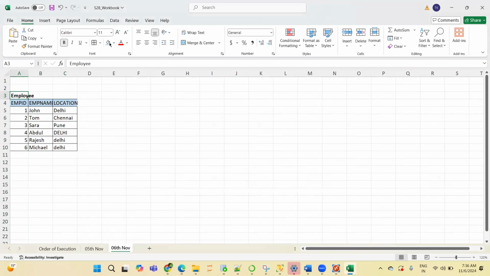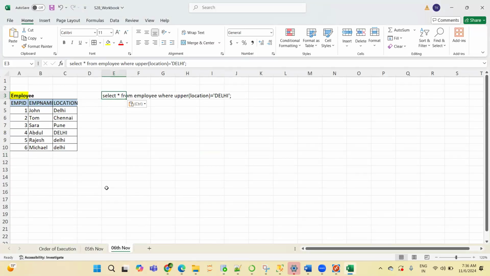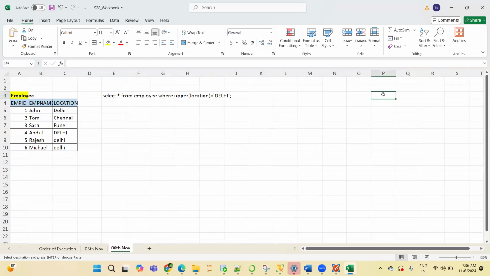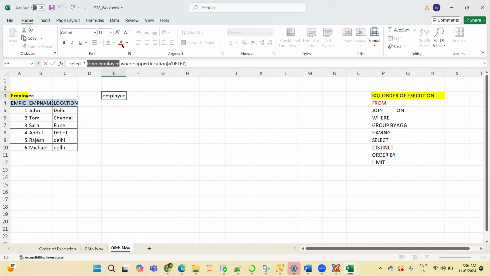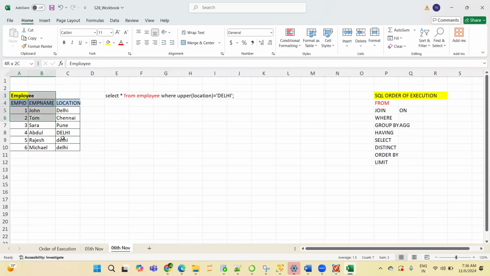This is the employee table. So now let's try to understand how this query is getting executed. Again, remember this order of execution. First of all, which keyword will be executed? From. So first of all, the engine will execute FROM. From means you are telling the SQL engine, I want data from the employee table. So the engine will copy this employee table and keep it here.